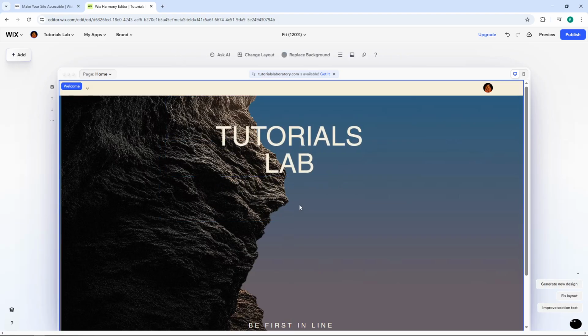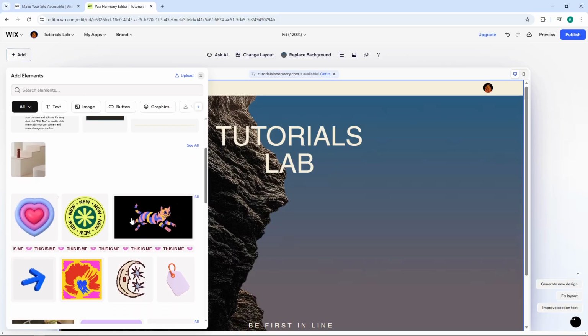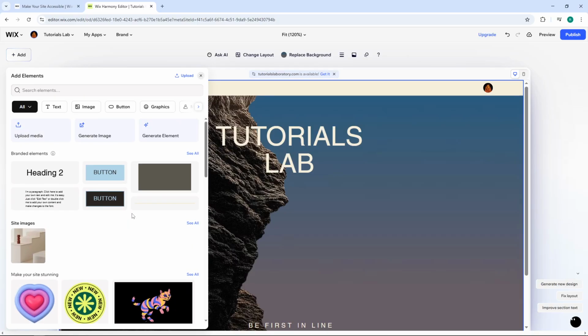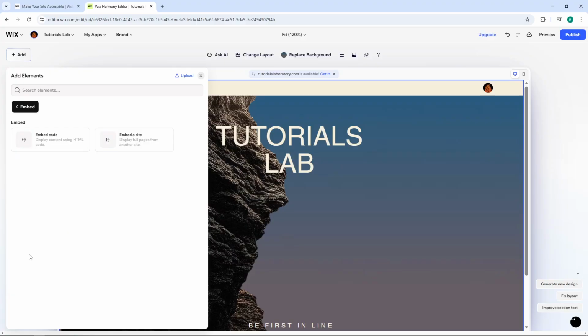Once you're inside the Wix Harmony editor, look toward the top left corner of your screen. Here you'll find the plus Add Element menu. This is your gateway to inserting various elements into your site design. Click on this menu, then look for the All drop-down option. From the expanded list, locate and click on the Embed element. This feature allows you to integrate external code, which is exactly what we need for the Mailchimp form.